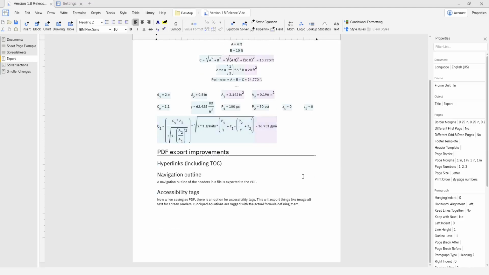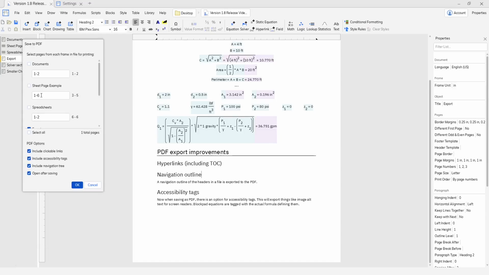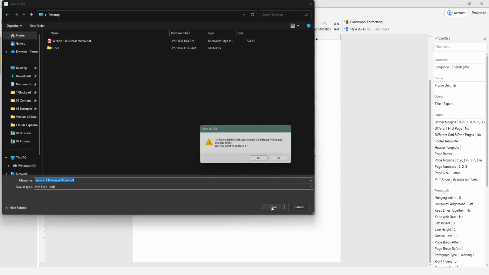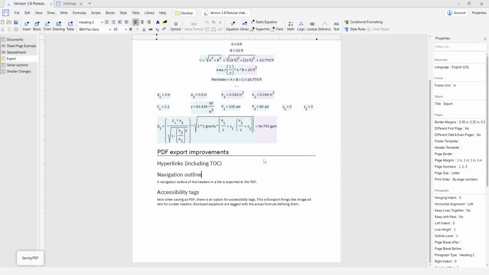We also have some PDF export improvements. So the first is that hyperlinks are going to work, including the hyperlinks in the table of contents. And also Blockpad can now export a PDF navigation outline based on the headings. So to show you guys what that'll look like, I'll come to File, Save to PDF. I'm going to select all of the frames in the file, have all my options selected, and click OK. I'm going to save that to my desktop, overwrite the last one.